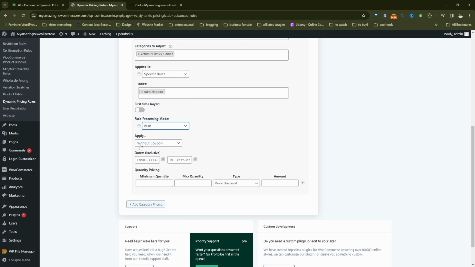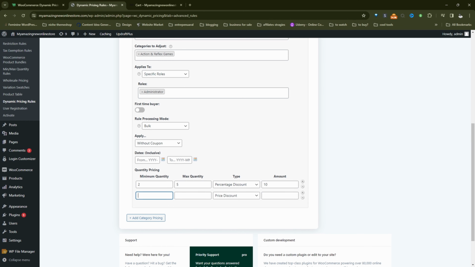Where it says applies to, we'll let this rule trigger without the customer having to enter a coupon code. We can add a start and a finish date, and here where it says minimum quantity, let's say the customer needs to purchase 2 items. If they purchase 2 to 5 items, we will give them a percentage discount. It can be fixed as well, or it can be a price discount, but we're just going to say a percentage discount of 10%. Then we can click this plus icon, and say if they purchase over 6 items, and we'll just use the asterisk sign for above, we will give them a percentage discount of 20%. So here we're incentivizing our customers with the admin user role to make a bulk purchase essentially.